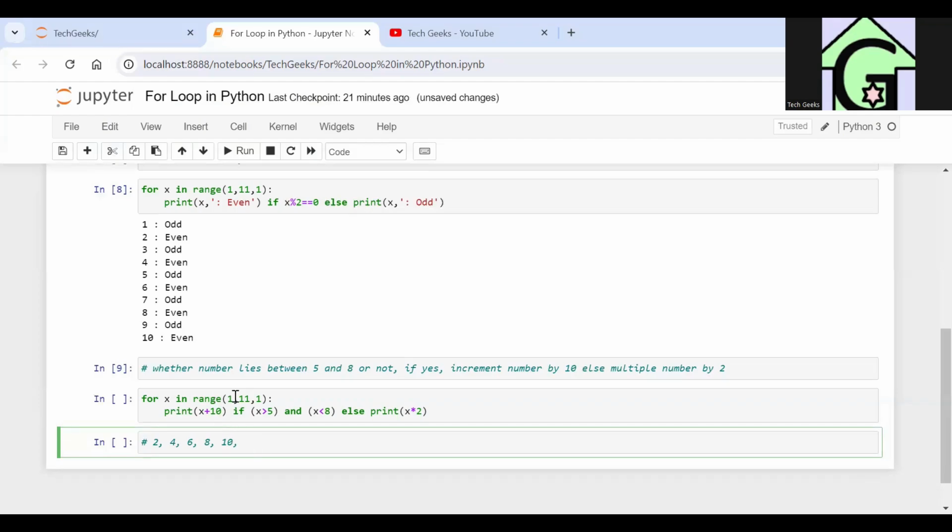Now, after the value of 5, when control goes back to the range function and it increments 5 by 1, that is, it supplies me 6 that gets stored inside x, this condition will go true as 6 is greater than 5 and 6 is less than 8. So what I'll be getting here? 6 plus 10, that is 16. For 7, again this condition is true. What I'll be getting? 7 plus 10, 17.